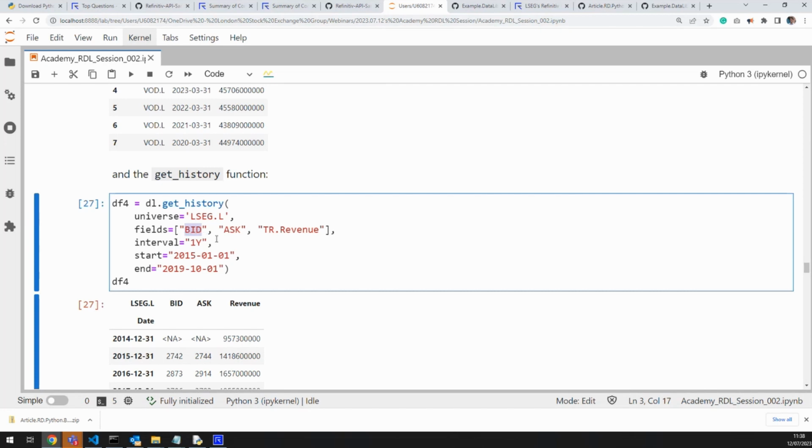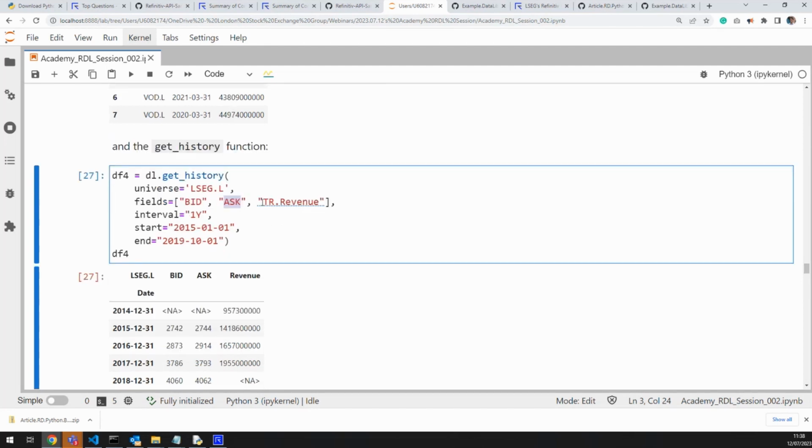So here I'm looking for bid, I'm looking for ask, I'm looking for TR revenue. Now I know I said real-time fields, but we do still collect them and we keep them. So you can refer to them in the get_history function. It's just that they're different in terms of the types that they're saved in the backend, but that's not something to worry about as a developer using the data library.